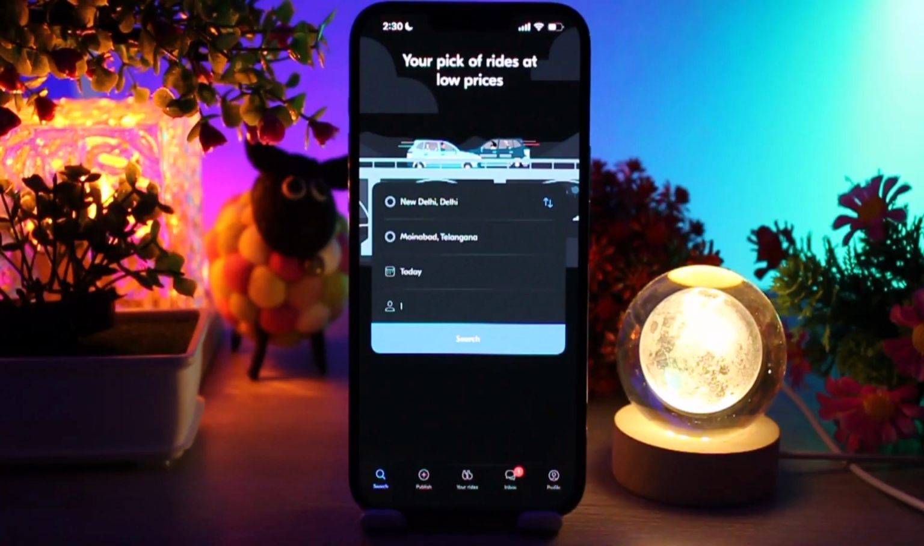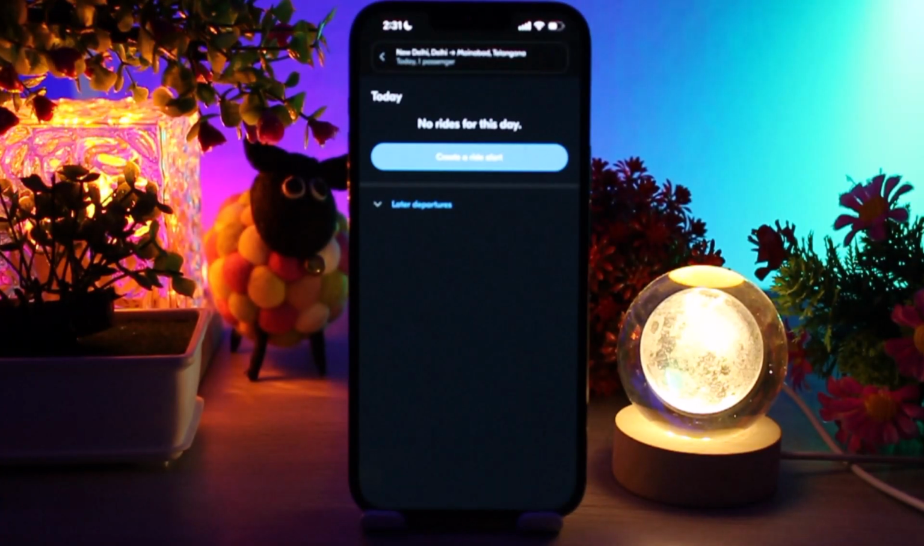After that, tap search. Now you will see a list of available riders. Each rider shows the driver name, price, departure time, and the number of available seats. Tap on a rider to see more details. You can check the driver's profile and reviews and see the car details.